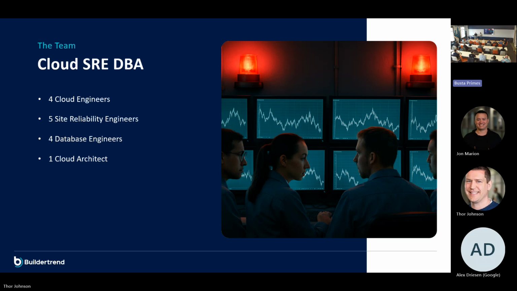Thor is a principal cloud engineer as well. So he and the 3 others, it is 3 others, you're counted in that, kind of take on everything in our environment. Yeah, go ahead.